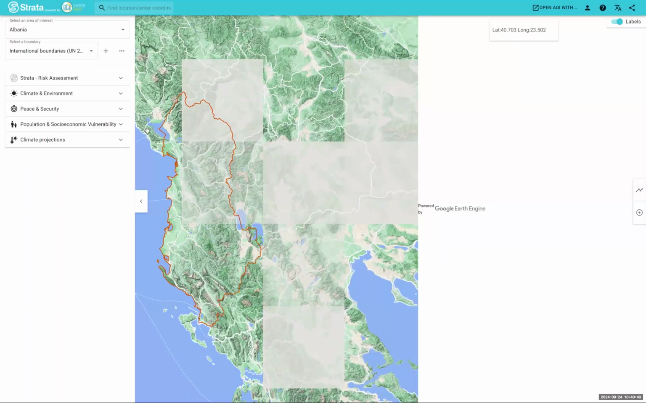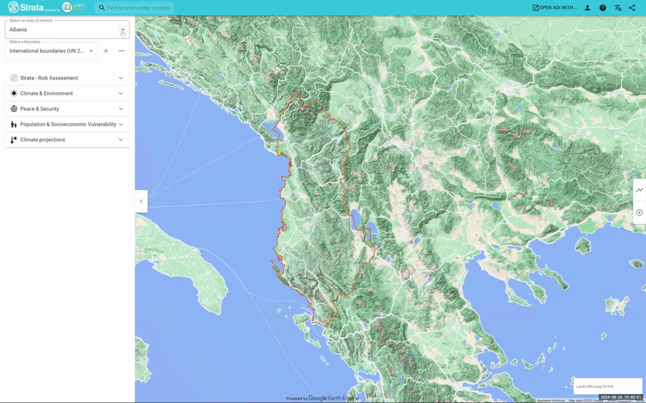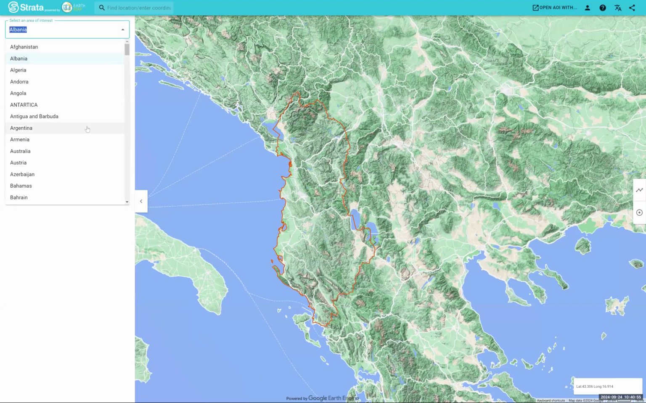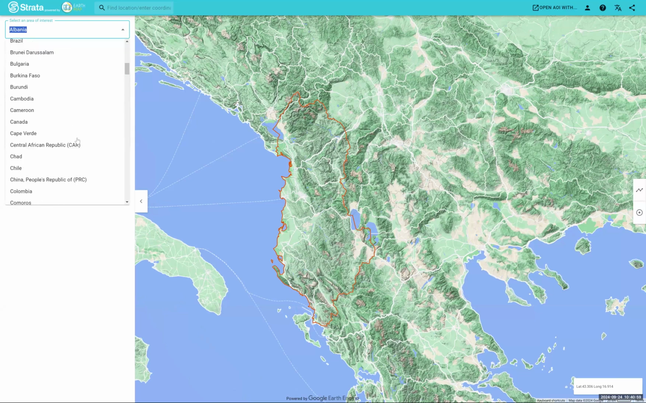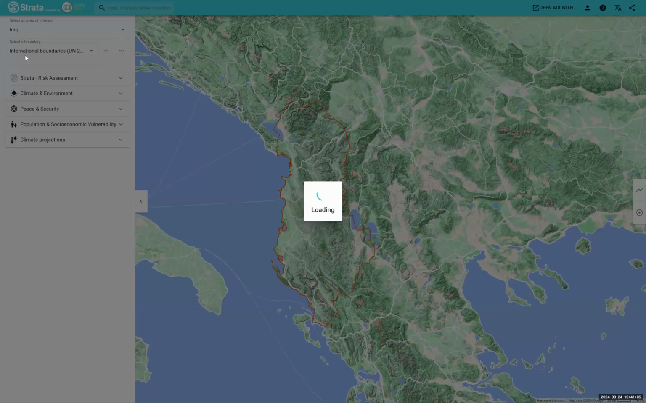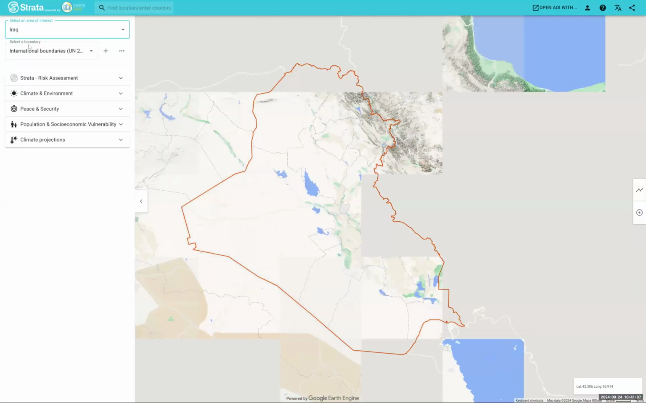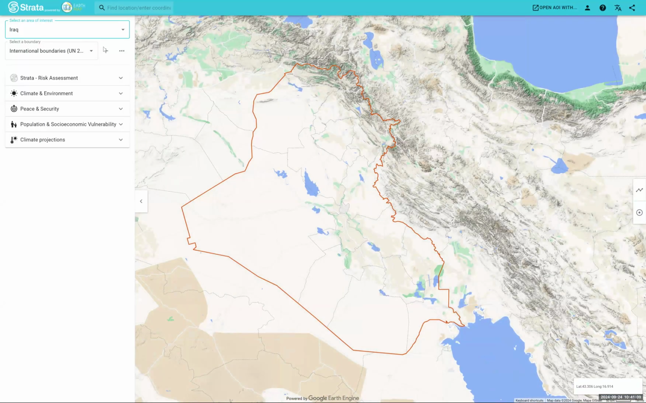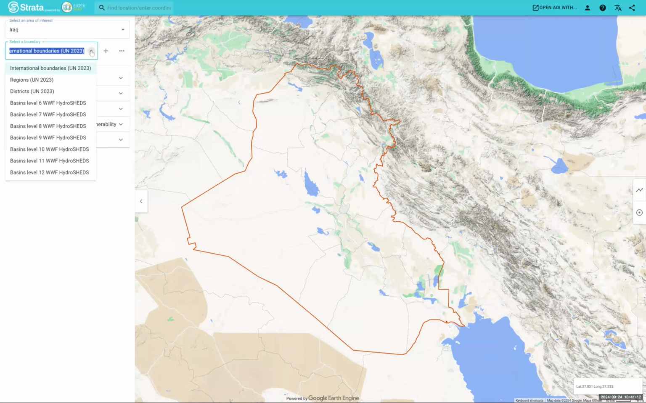So when you come in, it allows you to choose your country of interest. Here we're going to focus on Iraq, so you can search for it directly with the keyboard or scroll down the list. And right under there, you're able to select the subdivision: national, regions, districts, or water basins as well.